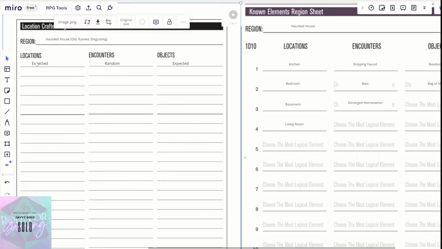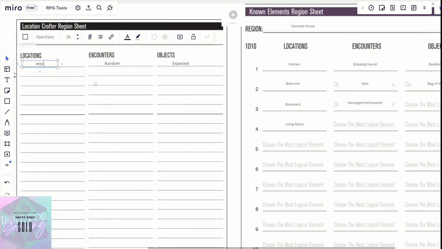So the difference between expected things and known things is that your known elements are going to be things that you want to try to push the narrative towards. You want these things to potentially show up in your game. If you roll an expected location, it's just a mundane place that's within the region you're in. So in our old, ruined, disgusting haunted house, an expected location would probably be an attic.